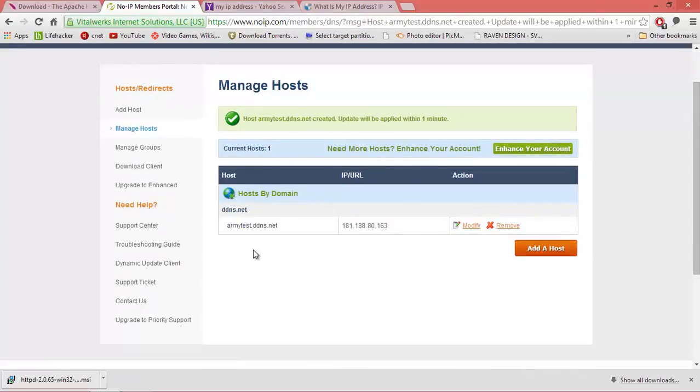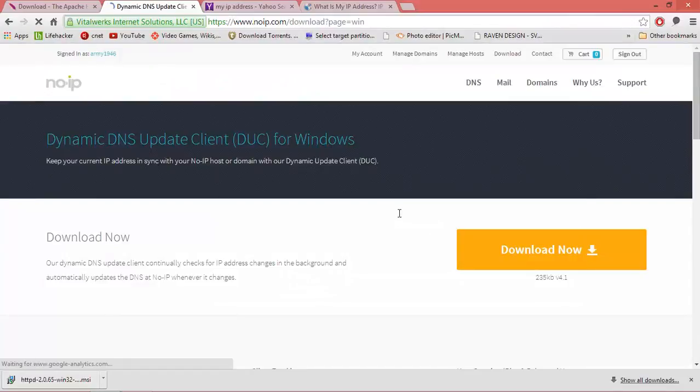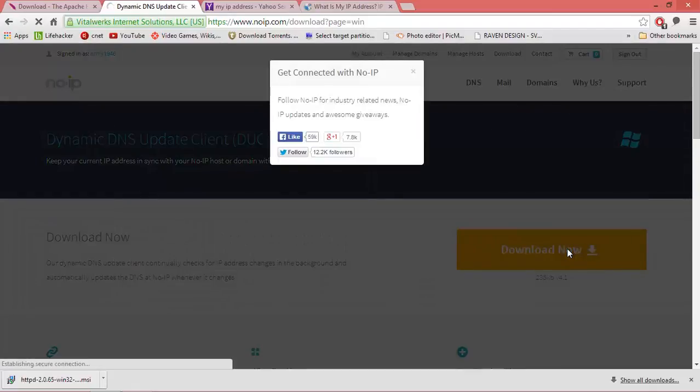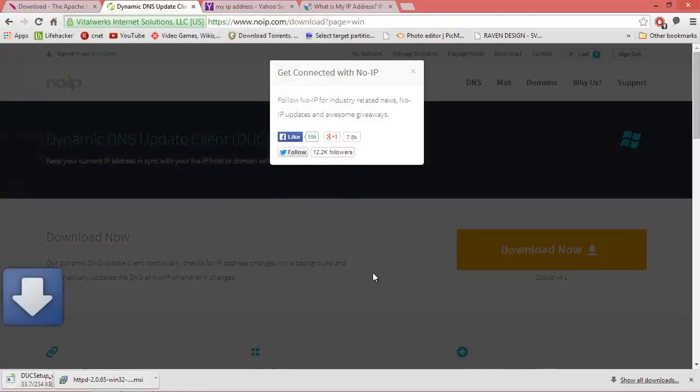Before we move on, we're going to download one more thing from here. We're going to download a client for No-IP. What this client does is that if your ISP supplies you with a dynamic IP address which keeps on changing after a period of time, this will be running on your computer and it will update No-IP of your new IP address if it changes. So you're just going to download this quickly. Save.